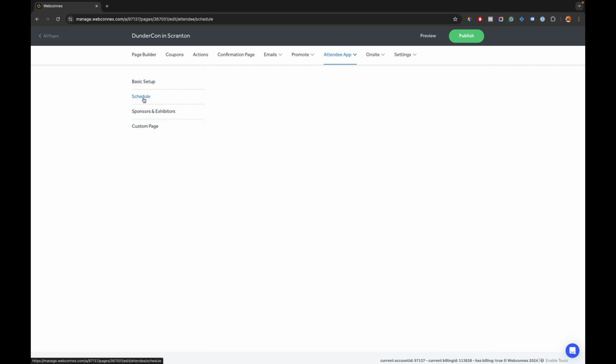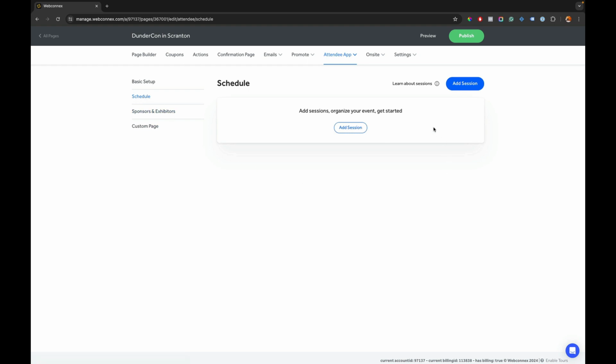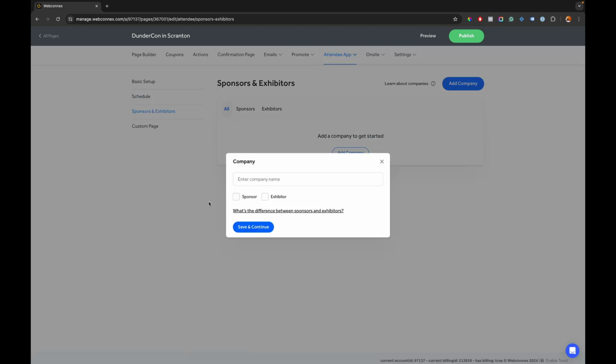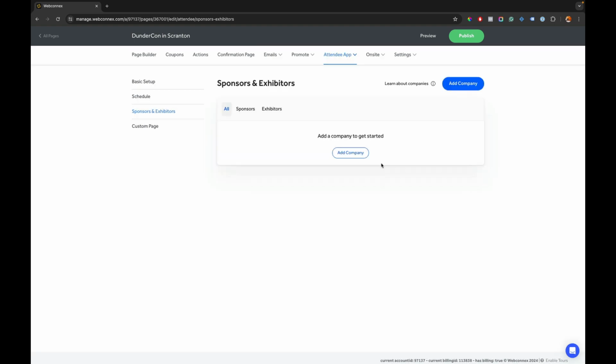Over here, I'm going to go through the navigation links. We have the schedule, and this is where you can build your entire schedule for your event, whether it's a single day event or multi-day event. I'll show you how all that works in just a second. We also have our sponsors and exhibitors, and so we can add a company in here, add them as a sponsor or exhibitor, and issue them a link to go and build their profile. It's really awesome, and I'll show that here in a moment as well.